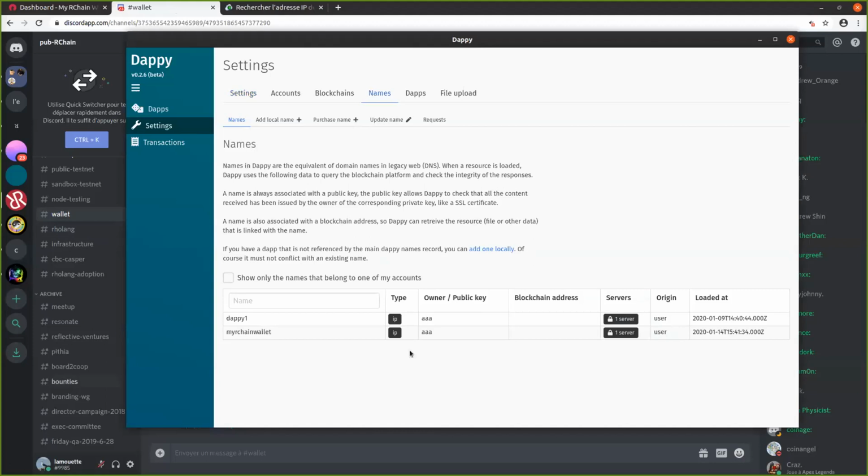So I'd just like to explain this today. What I did is I booked the name My RChain Wallet on the DAPI name system, and I linked it to the IP server of Arvinx, which is at this IP address. The host is this one, and I also added the SSL certificate. So what I created is a record for an IP application.